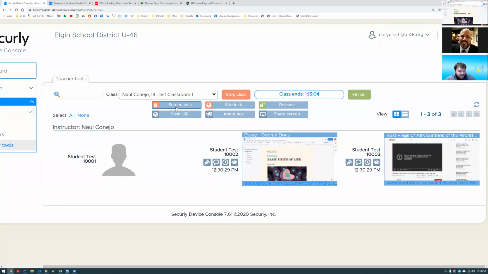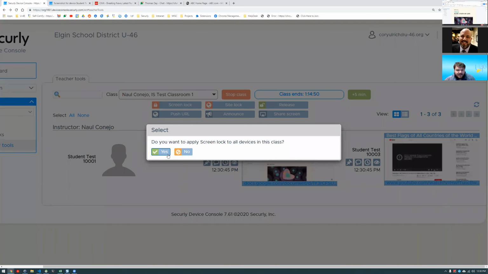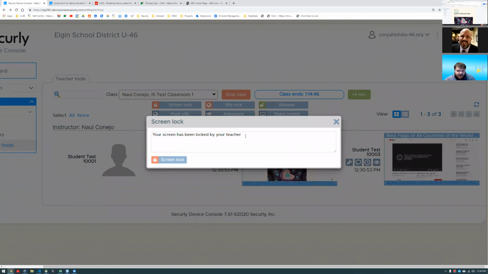So let's say you're in the middle of a Zoom meeting with your students and you want to guarantee that they're actually paying attention to you speak in the Zoom meeting and they're not able to do any goofing off in the web browser itself. I'm going to choose to do a screen lock on all their devices. I'm going to click yes to applying it to all devices in the class. I'm going to customize the message and we can put in here, you should be watching your teacher in the Zoom meeting now.